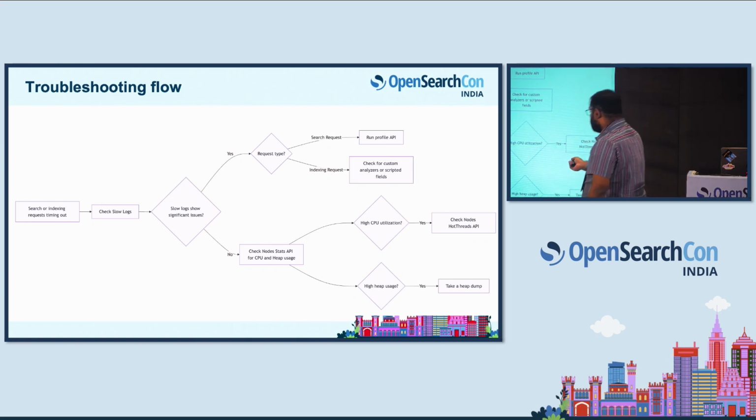If it's high heap usage, we recommend taking a heap dump so that you can at least figure out what caused that excessive amount of heap utilization, if you feel that shouldn't happen. And when you are opening an issue in the OpenSearch GitHub, you can attach that specific heap dump, or you can analyze it yourself. So that also comes in handy.